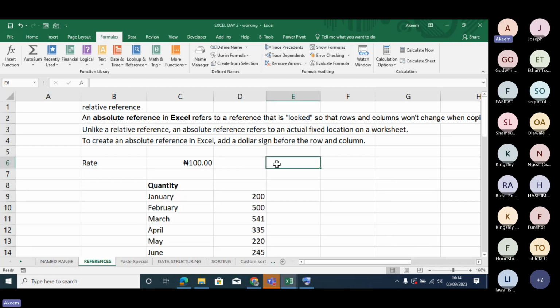Yeah, so that is how to create an absolute reference. Anywhere you copy this to now, it will stay fixed. Press F4. Like this. F4.